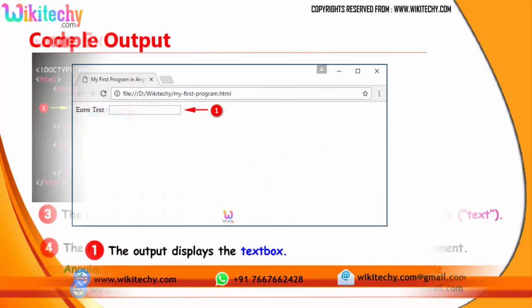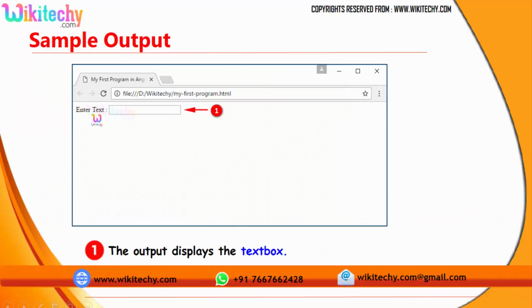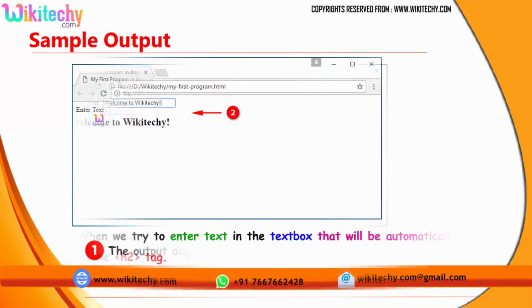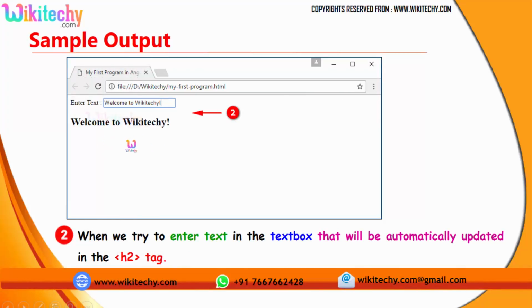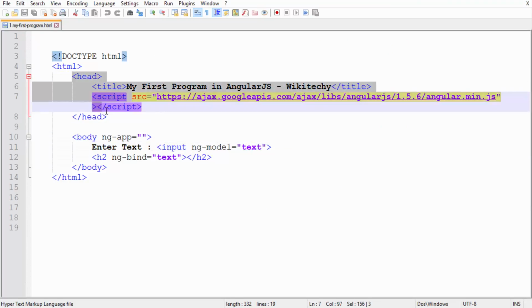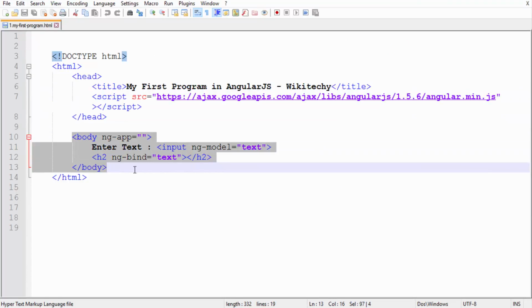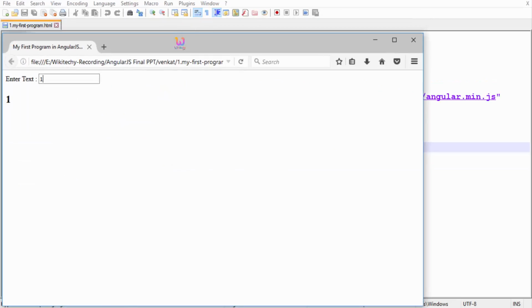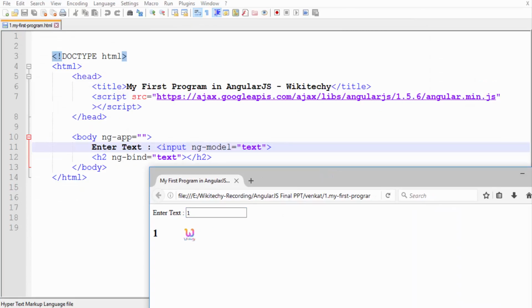Now here is the output. I'm trying to type here, and automatically it will be displayed here. This is how your AngularJS will work. Let me go back to my example. Here is the piece of code I've written, the head tag and the body tag. This is your ng-model and this is your ng-bind. Whatever I type here, let me type Venkat Wikiteki. This is how the binding is happening. So whatever you type in the model, it is getting bound here.